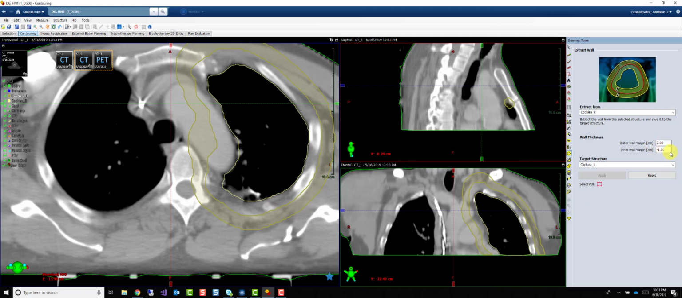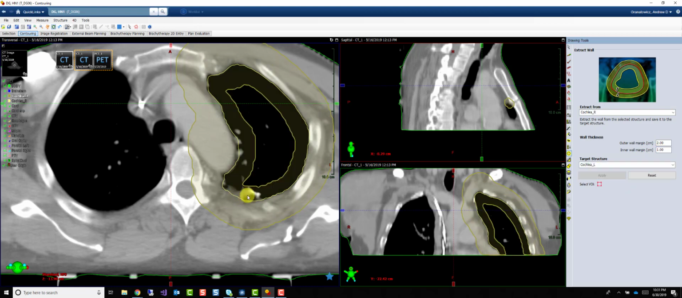Just to show you, if we put a +1 in here and hit apply, it looks like this. So our inner wall is 1 cm inside our contour, and our outer wall is still 2 cm outside of our contour.